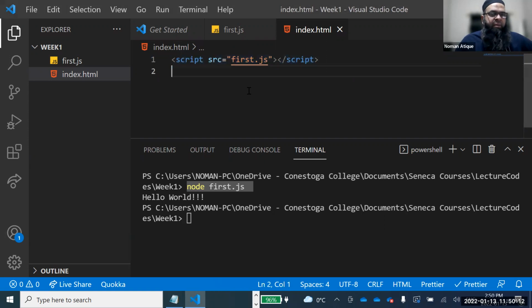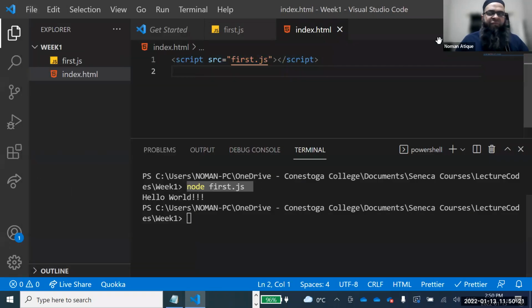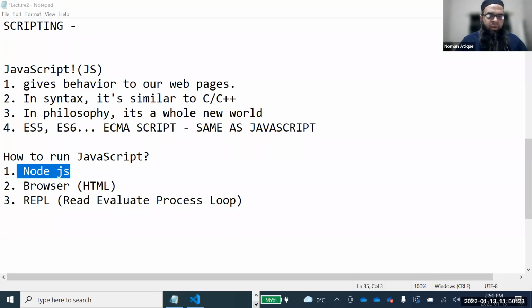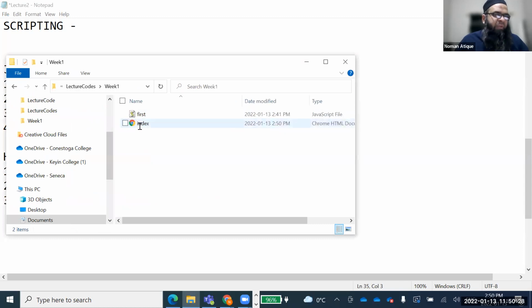Right? If you have done that, now hit save, Control S, or Command S if you are on a Mac. Now close this and open the folder where our document is. This is my week 1 folder and this is index.html. Now double click on this index file, which is coming up as a Chrome document. Just double click on that one. Oh, okay, it's running on my other screen.